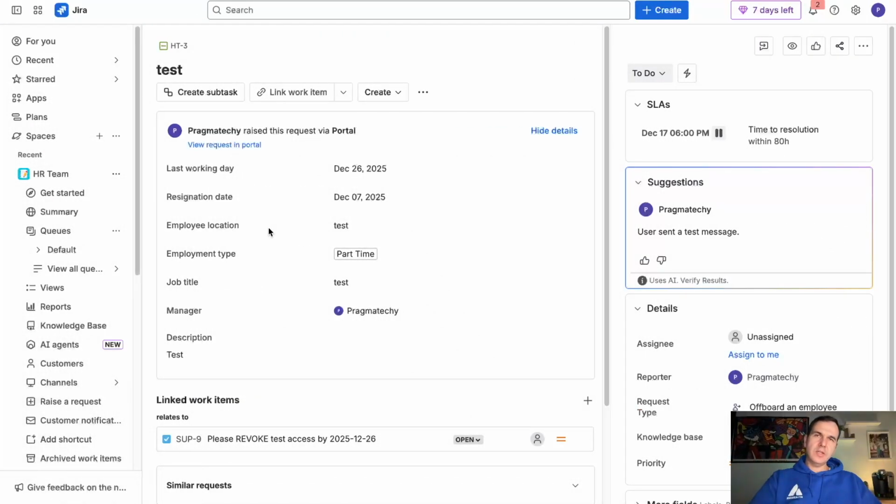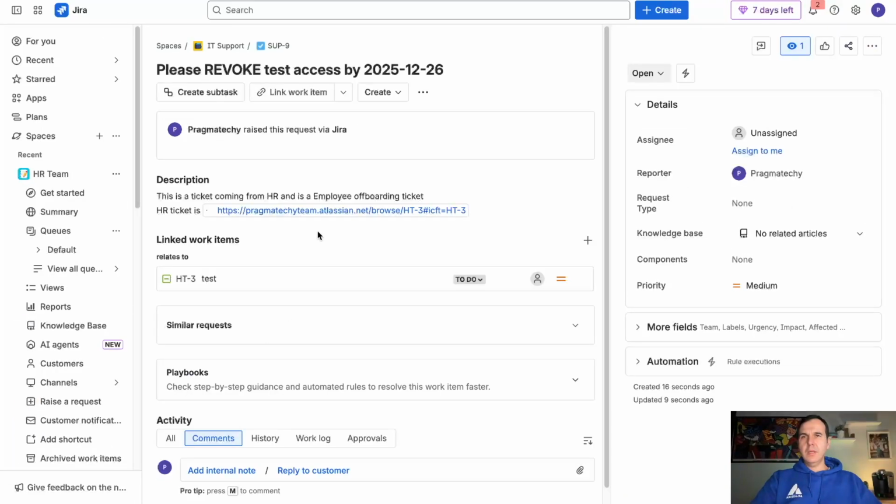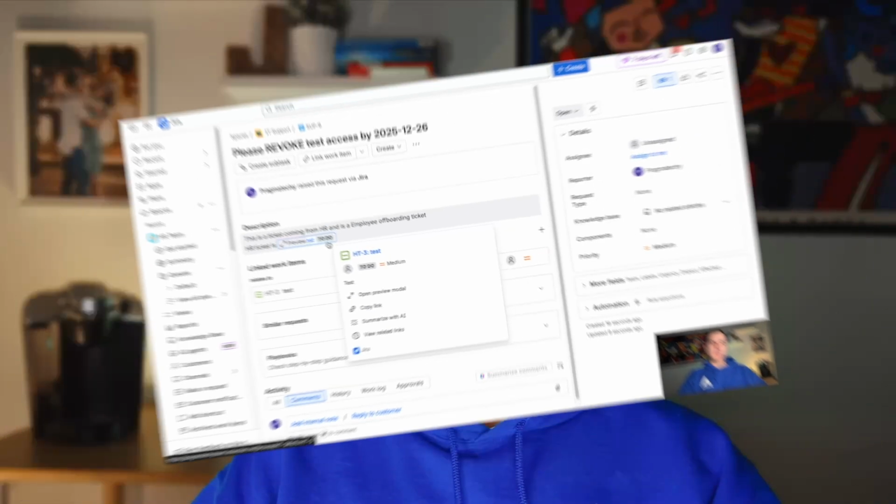There we go. So I've created a new ticket, a test ticket, and here's the IT ticket. Let's see. There you go. So it will refer to the HR ticket, right? So if you want IT to know what is the reference for the HR ticket, you can always add it to the description. For me, it is showing like this because I have access, but if I don't have access to the HR project, then it would probably show just a text here.